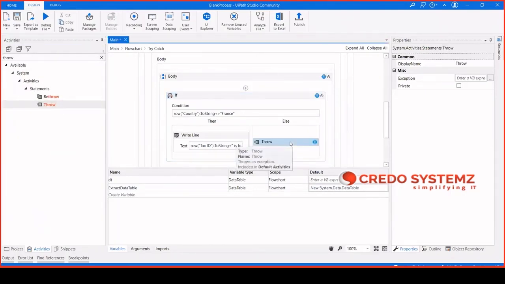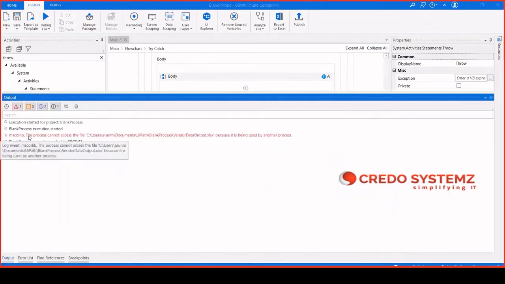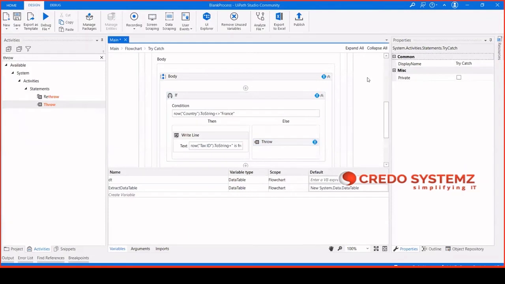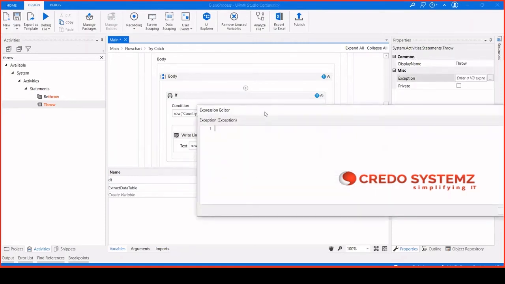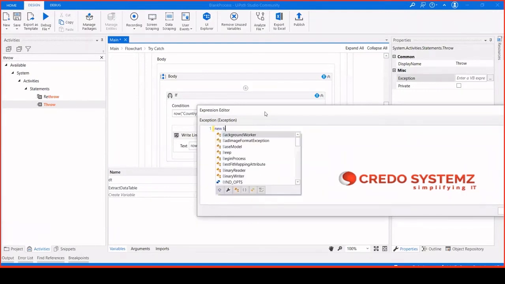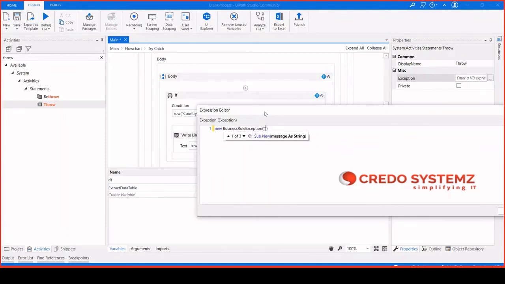Okay, so now what happens in your throw? You're creating your new exception, right? If it was Excel not reading, an exception would automatically have been created saying the process cannot be accessed as it is used by another process, but here you are creating the exception, right? So at that time you have to define your message for the exception. You click on the throw and click here, exception. Here you will be able to write new business rule exception followed by your exception message.